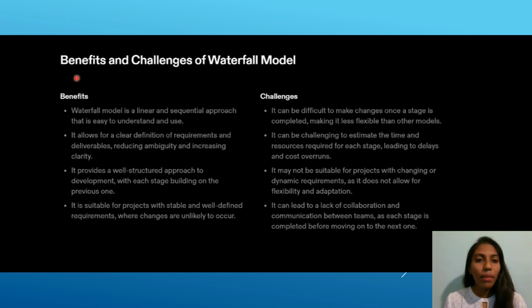Now, we'll discuss the benefits and the challenges of the waterfall model. Firstly, we'll see the benefits. The first one is that the waterfall model is a linear and sequential approach that is easy to understand and use. It allows for a clear definition of the requirements and the deliverables, reducing ambiguity and increasing clarity. It provides a well-structured approach to development, with each stage building on the previous one. It is suitable for projects with stable and well-defined requirements where changes are unlikely to occur.